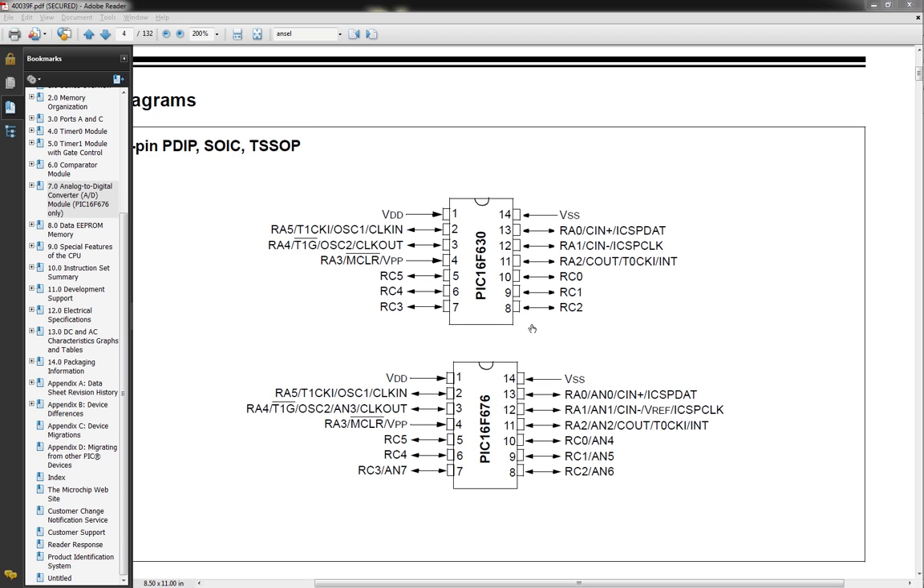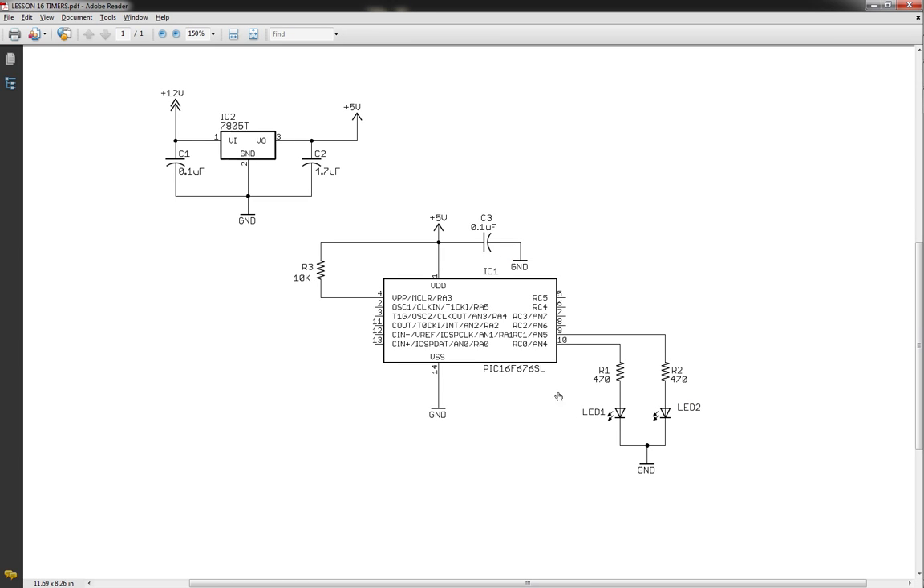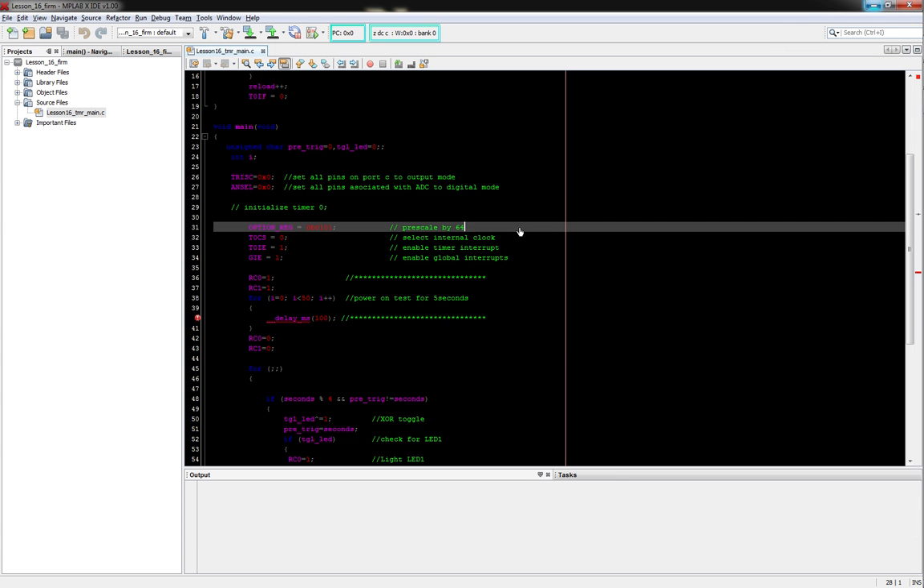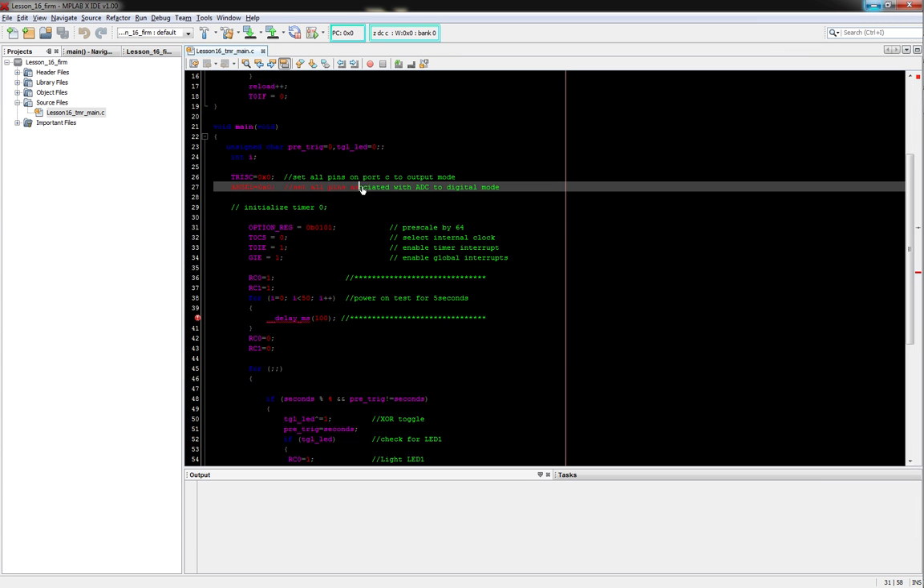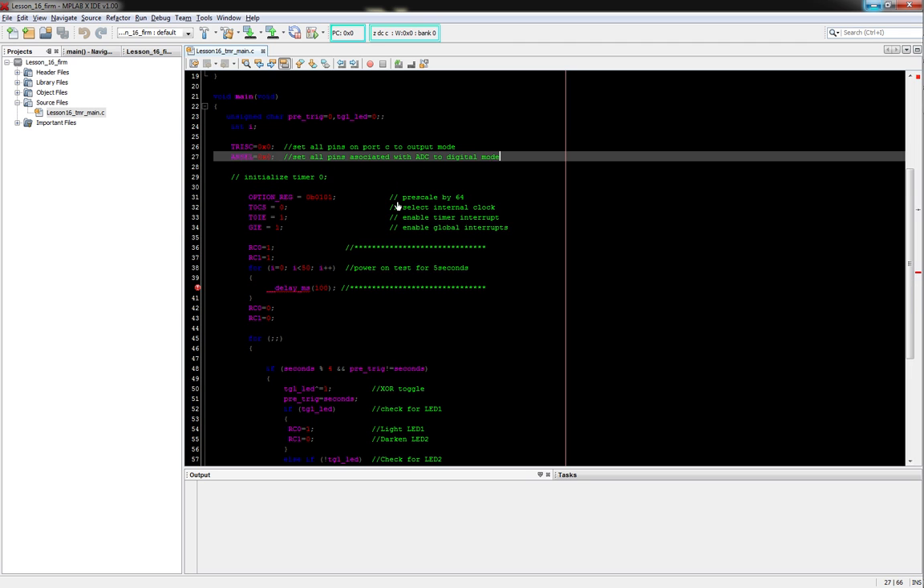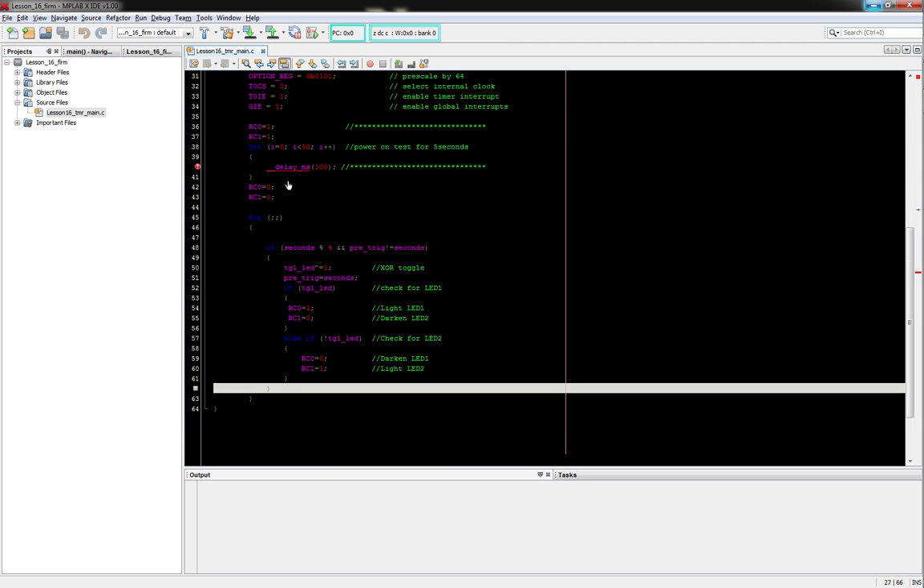Well, we're wanting to just blink some LEDs with them, so they need to be digital, where we can just flip them high and low. So that's the reason for setting the ANSEL all to 0, because that puts all the ports associated with the analog to digital converter into digital mode, where you just flip them high and low. So that's what we needed. And then pretty much everything else is the same.